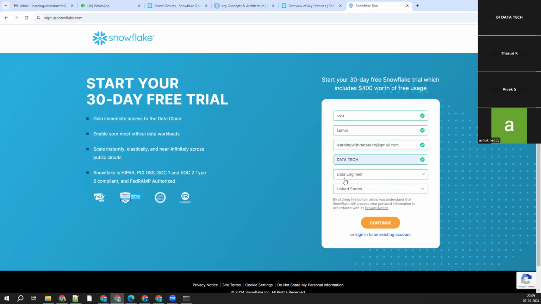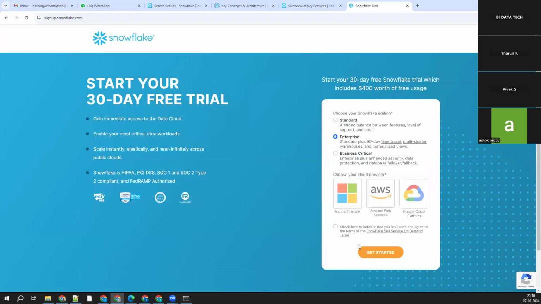You can select anything, guys. There is no rule that you have to select a specific role for the account to get created. Any role works. They are just tracking which roles people are choosing to create this free trial account; in the backend they track the data. Okay, you're in United States, that's okay. Click on continue.